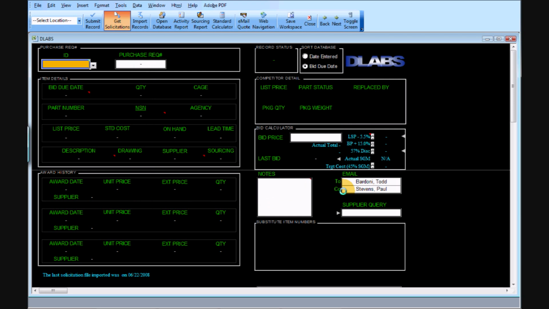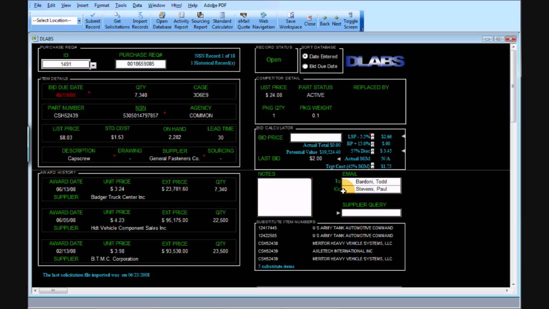Okay, we've just about uploaded the solicitations and they're almost ready for analysis and processing. DLABS has already posted the first item for us, and that's what we are looking at now. Just a quick overview of the screen that we're looking at.